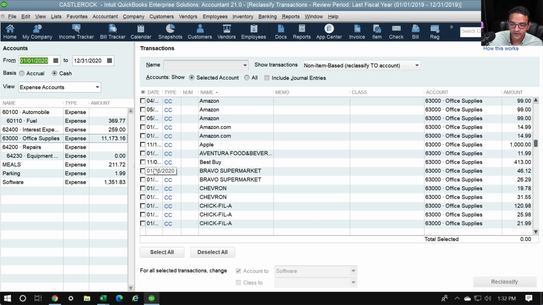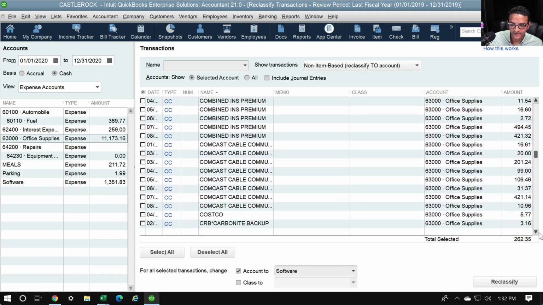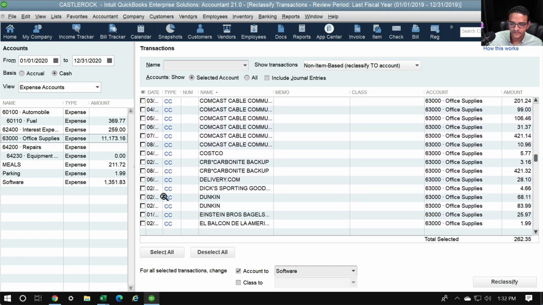Okay, let's say I want to go to Bravo Supermarket, select those 2. Let's say these are personal. And then I want to select all the Chick-fil-A. Let's say those are personal. So at this point, I'm just basically selecting them by hand. So I'm going through my list, right? All the ones that I know they're personal. So I'm putting a checkbox into each of them.